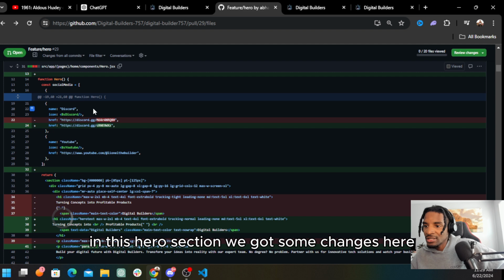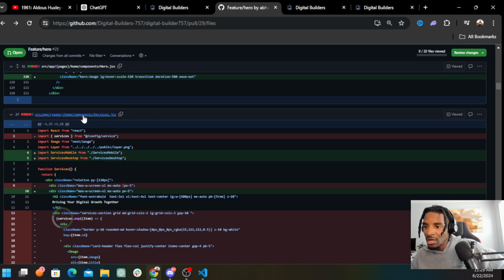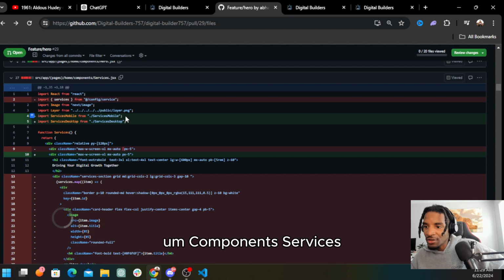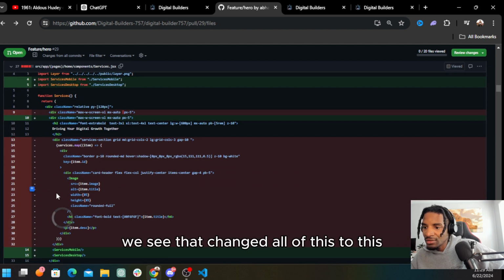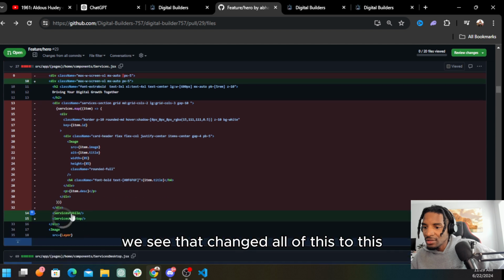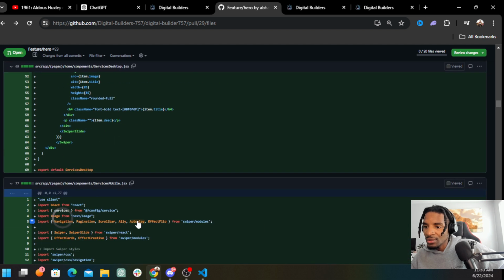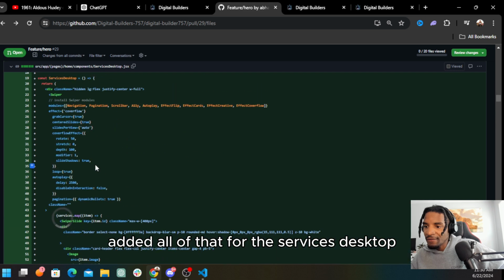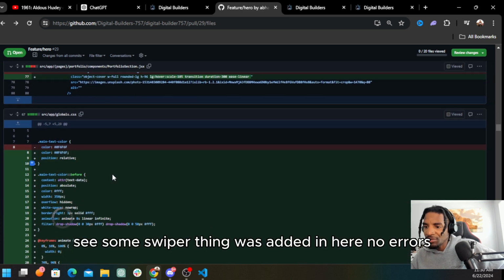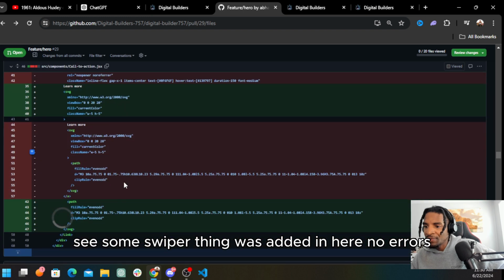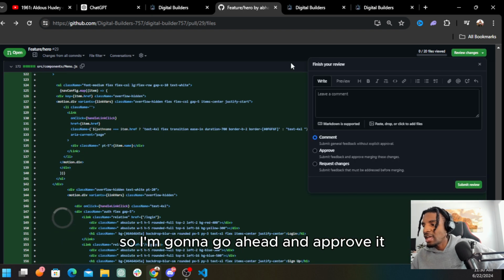In this hero section, we've got some changes here. Components, services. We see that changed all of this to this. Added all of that for the services desktop. See, some swiper thing was added in here. There's no errors, everything's working fine. So I'm going to go ahead and approve it.